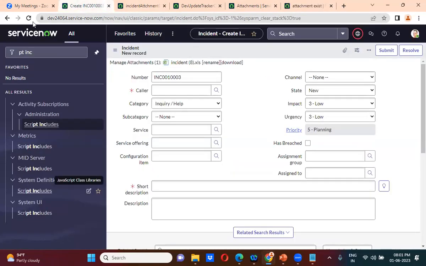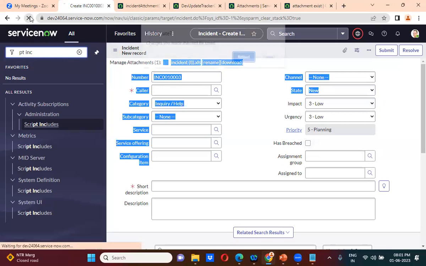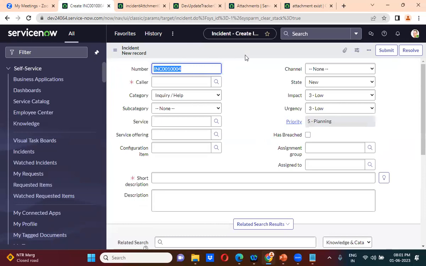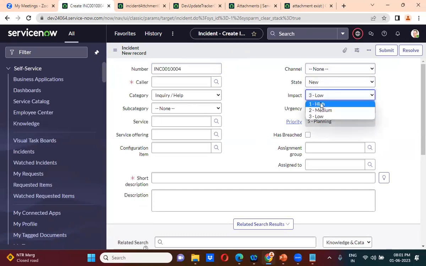So this is not an existing record. This is a new record. Let us open one existing record. Let me just refresh this one. This is a new record, right? I'm making it priority 1. Has breached checkbox is true. I'm trying to resolve this one.